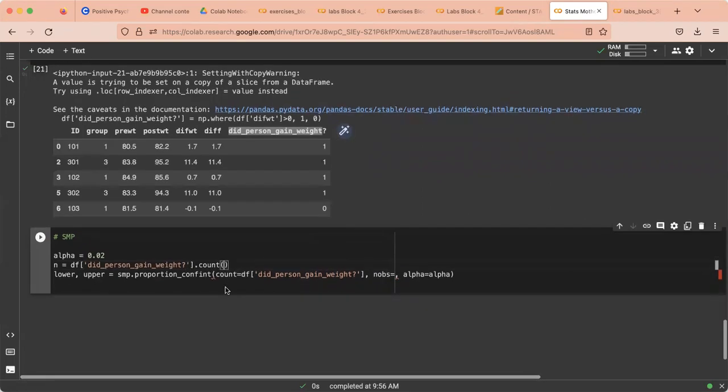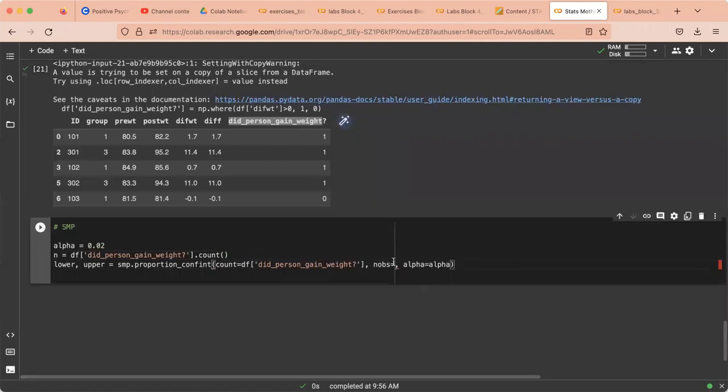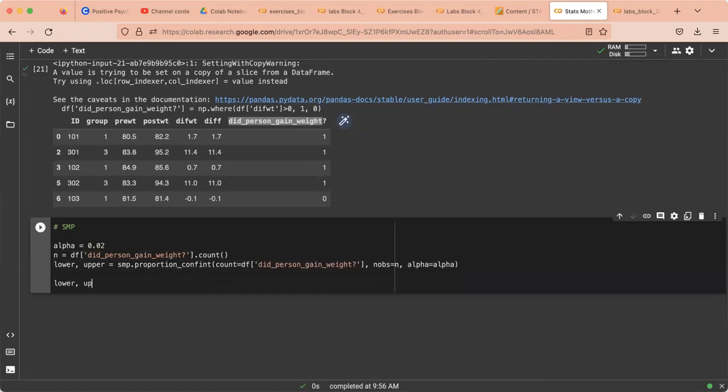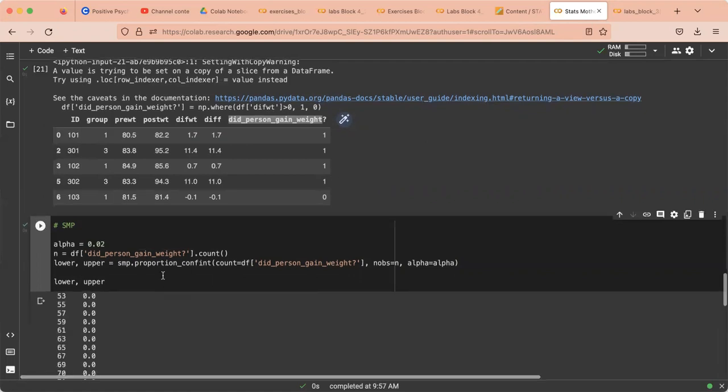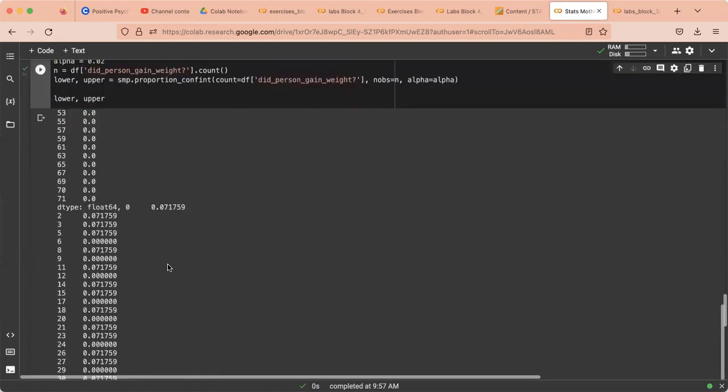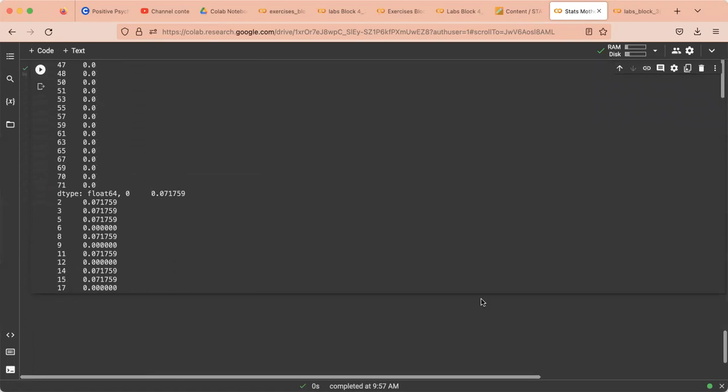That is from the pandas documentation. So n, and there you have it. And then alpha equals alpha. So you just print lower, upper. And if everything goes correctly, it did not. What happened? Give me 1 second.